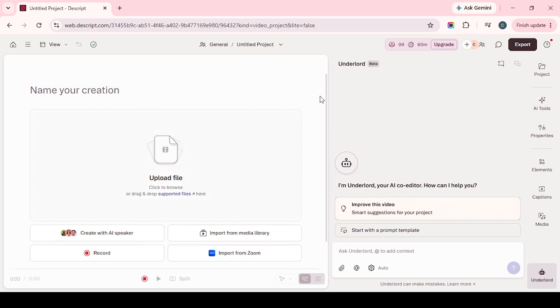After opening a new project, the next step is to add your content. You can do this by pasting in text directly if you already have a script prepared, or by uploading audio or video files if you want Descript to generate a transcript for you automatically. This is one of the most useful features in the platform because it saves time and turns your spoken content into editable text. If you're uploading media, give it a moment to process, especially if the file is large.